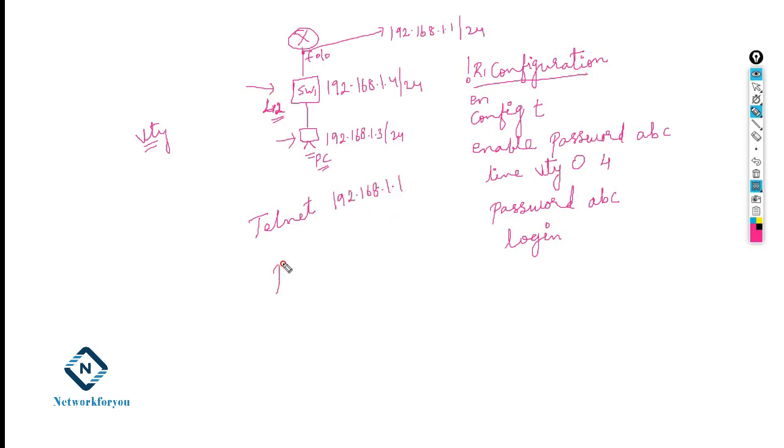So they will ask you the password and you will put the password here. If you write the password ABC, what we give here as the telnet password, it will take you in the prompt, and then they will ask you the enable password. You will give the enable password, like we took ABC for the enable password also, and then you can go inside the R1 privilege mode and do whatever configuration you want to do. We did this in our previous class.